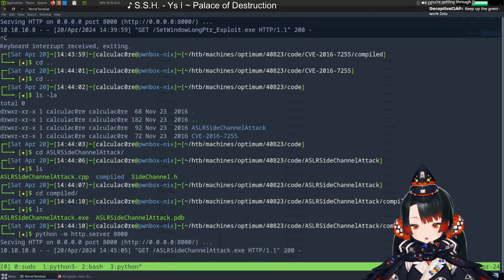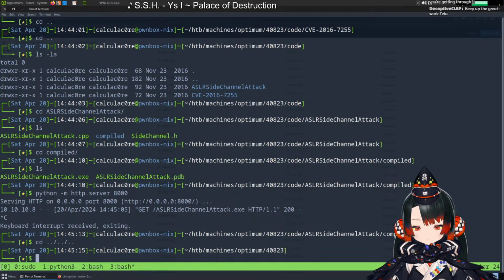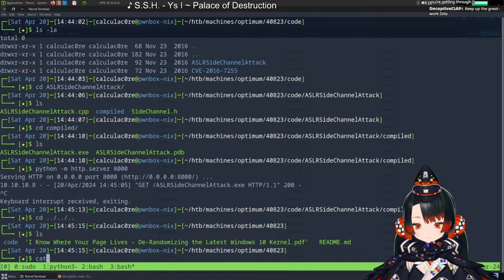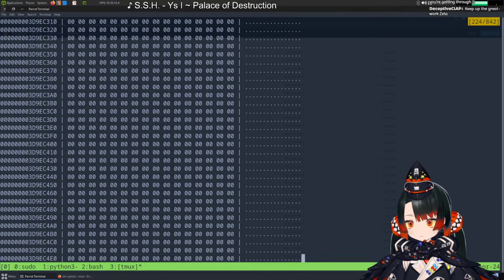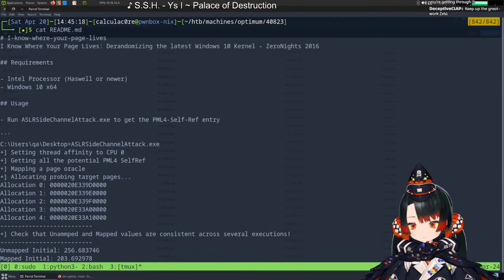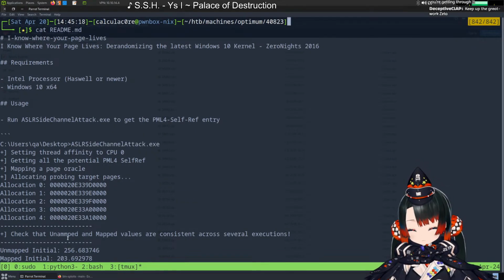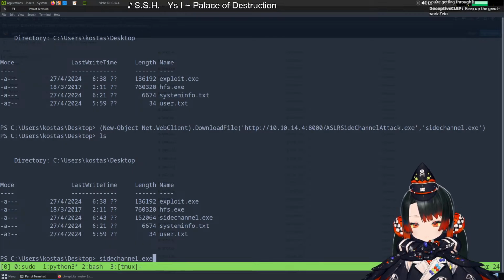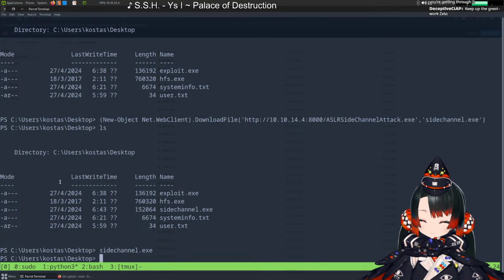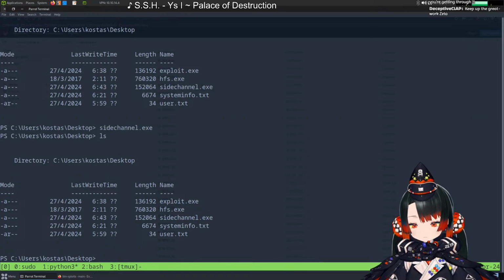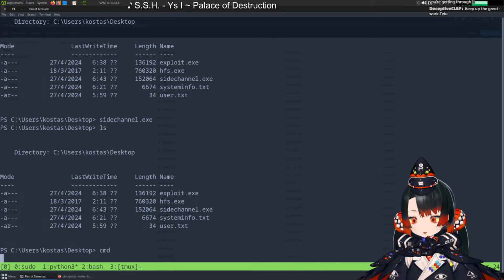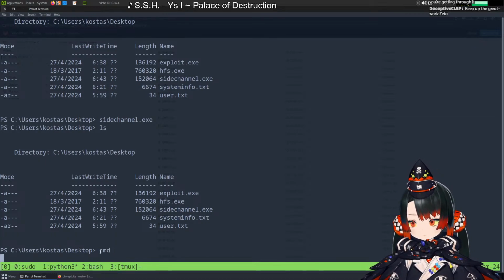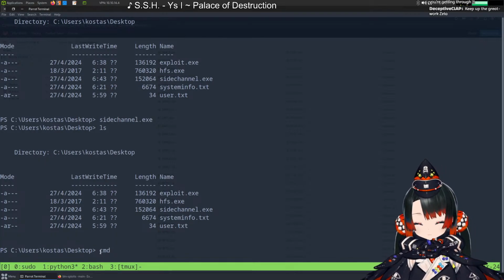Now, let's have a look at the README again. So I think you just run the side channel attack by itself. No arguments necessary. And nothing happened. Maybe if I do CMD, and drop into CMD, and that's a big no-no. We're not doing that.